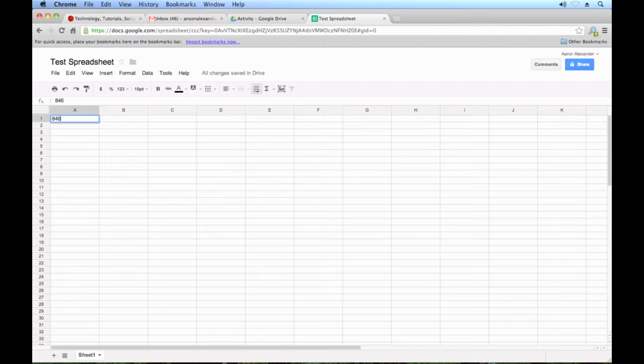So I'm just going to put in some random numbers here. Doesn't matter what they are. I just want to do a couple of formulas on these numbers. So let's say I want to get the sum of these numbers. It's almost the same as Excel. So let me give a label to one of my cells here, and then I'm going to select the cell where I want my answer to go.